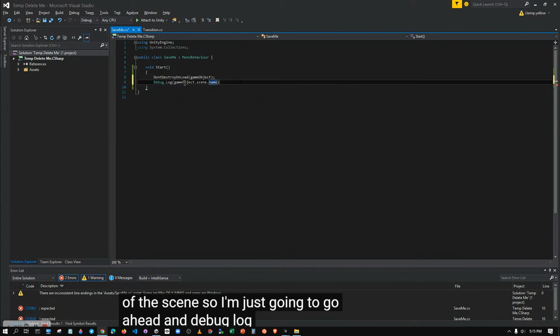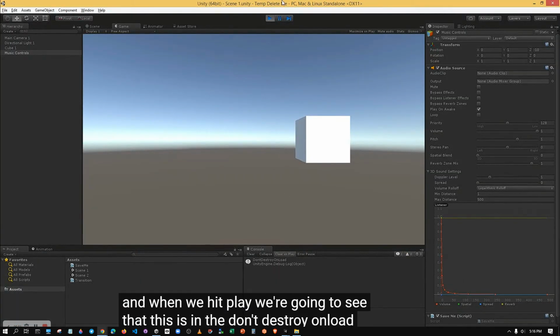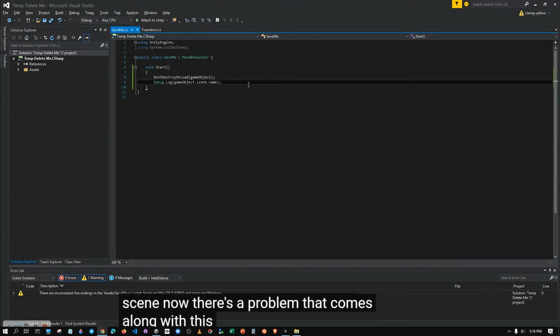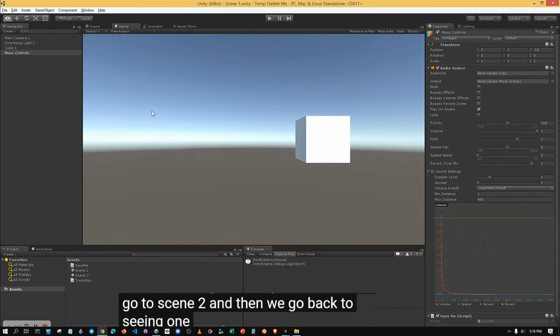So I'm just going to go ahead and debug log out, go to Unity, and when we hit play, we're going to see that this is in the Don't Destroy Unload scene. Now there's a problem that comes up with this. The problem is that if we have something loaded in scene 1, and it doesn't get destroyed when we go to scene 2, and when we go back to scene 1, we're going to have two copies.